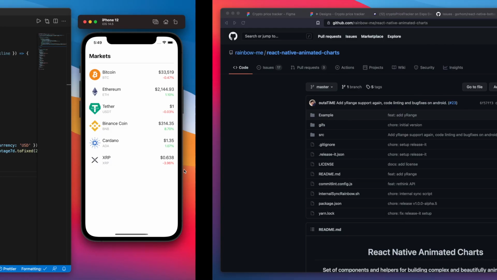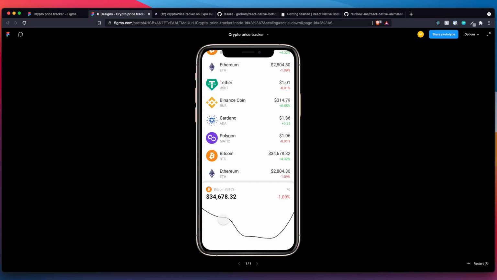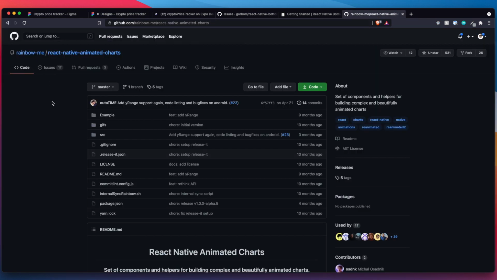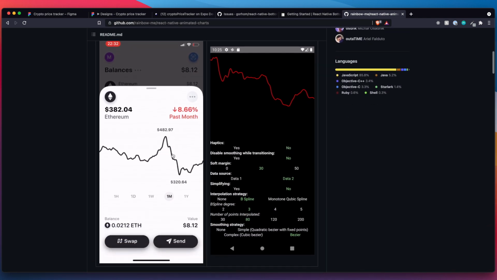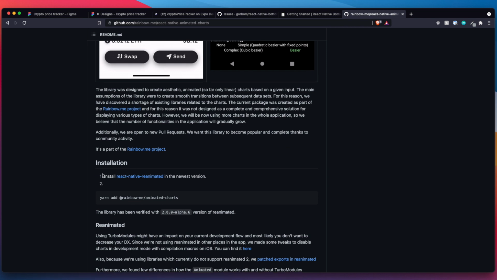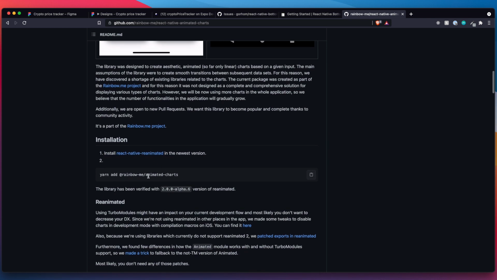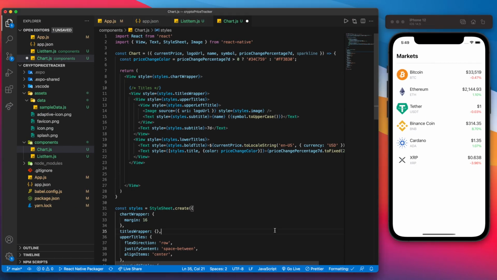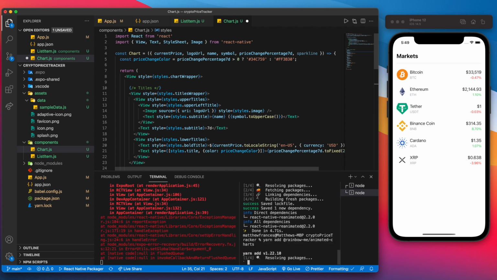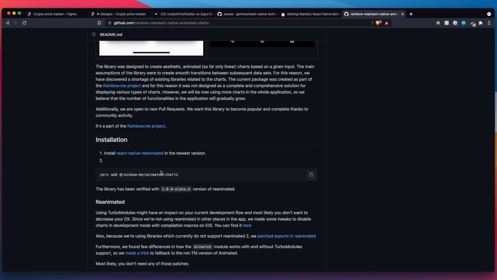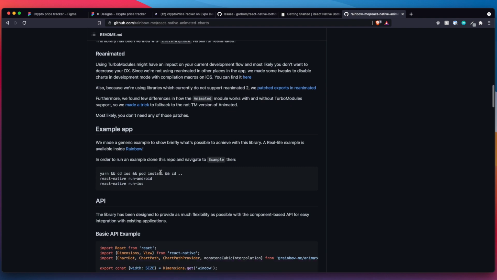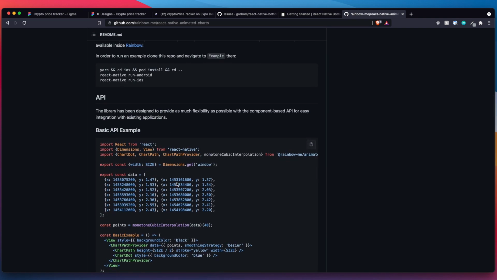The last part that we'll be working on for the UI will be this chart over here. So to get this chart up and running, we'll be using this other package called React Native Animated Charts. And if we scroll down, we could see a little preview and then installation. So install React Native Reanimated. We've already done that for the bottom sheet. And now we just need to copy this and paste it in. Once that's done, we can continue on in the documentation and look at their example app.